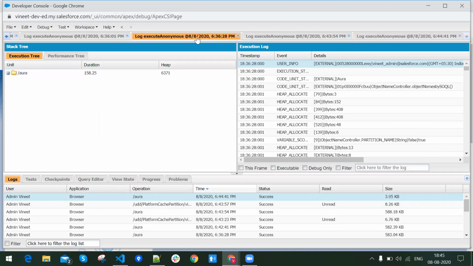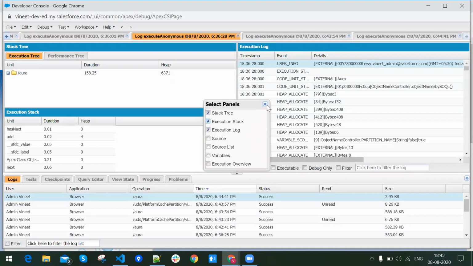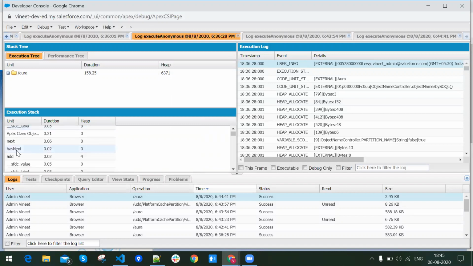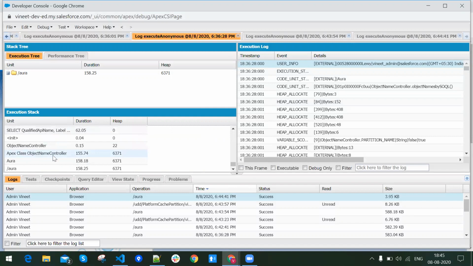And the heap, if you see from the earlier one, it took around 6371, and now the heap has been reduced to 1330. So there is a very drastic change there. If you look at the performance stack here, I'll go with the SOQL directly. This particular controller, when we are doing the SOQL, took around 62 milliseconds. Means 62 milliseconds has been taken by SOQL to run.